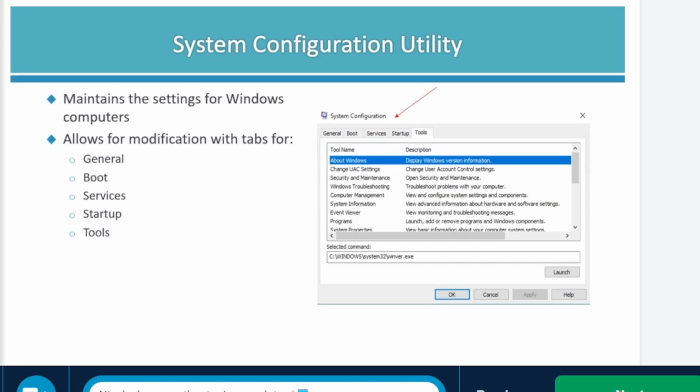Where you see the tabs on this System Configuration, you'll see the general headings right there across the top where I've got the red arrow. And this shows the general tab, and it actually allows you to perform custom startup and determine what device drivers and services you want to be used.